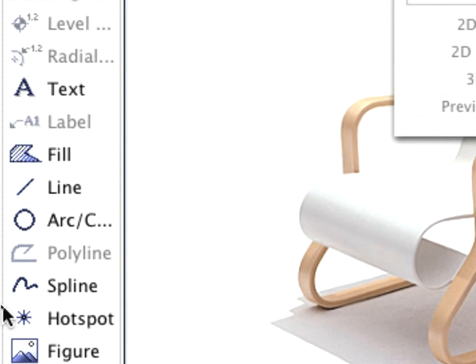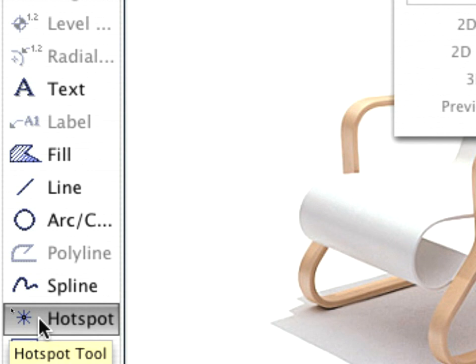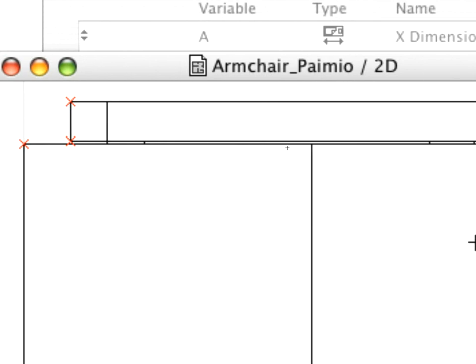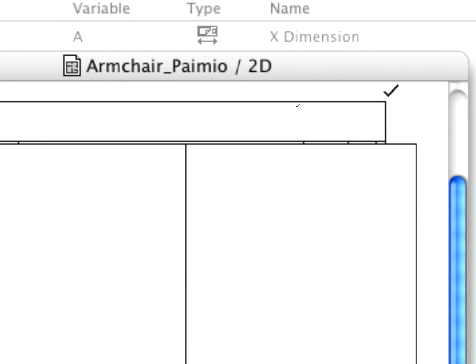Activate the Hotspot tool now and add some hotspots to the 2D symbol. These additional hotspots will help to align the armchair easily with other building elements on the floor plan. Add as many extra hotspots as you wish.